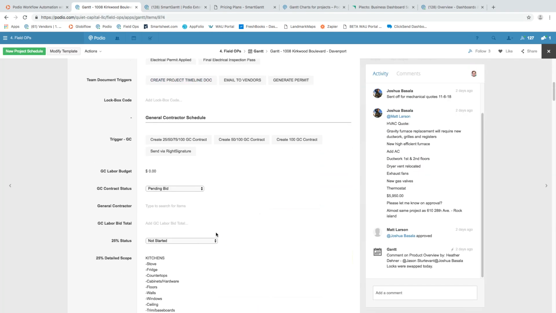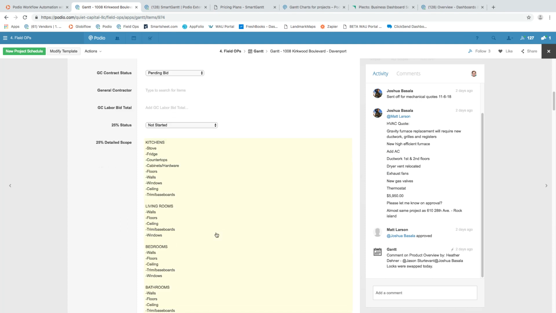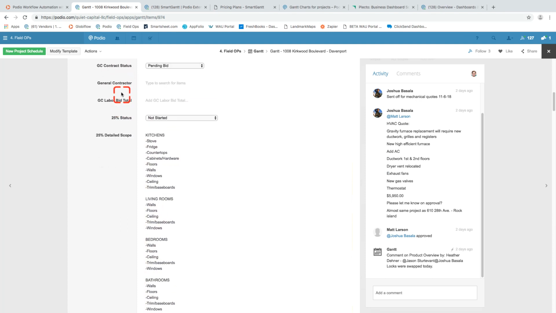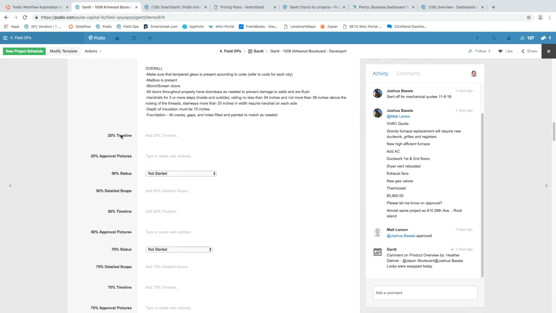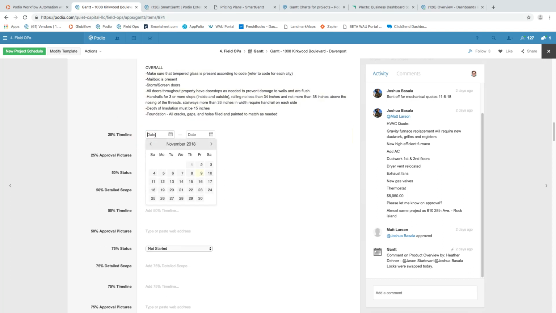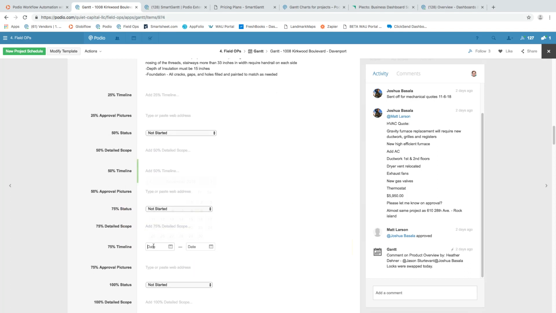They have an option to put certain statuses. Okay, so our 25% status, where are we at? And then they can come and put the timeline. When do we expect the first 25% of stuff to be done? And then the 50% status with its timeline, 75% with its timeline.